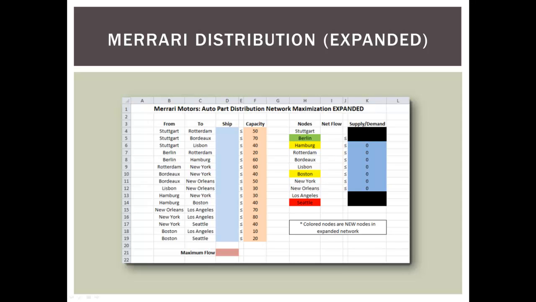So adding those four new nodes changes our spreadsheet just a little bit. It's basically the same format, but we have new arcs or new shipment paths on the left-hand side, so our list is a bit longer. Now over on the right-hand side under nodes, you will see Berlin there in green, and then you will see Hamburg and Boston in yellow. Those are our two transshipment nodes. And then at the bottom, you will see Seattle there in red.